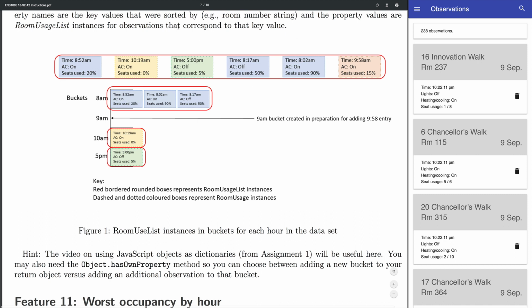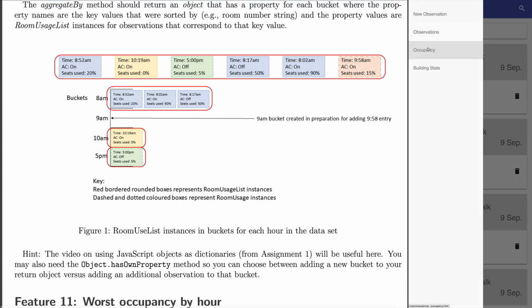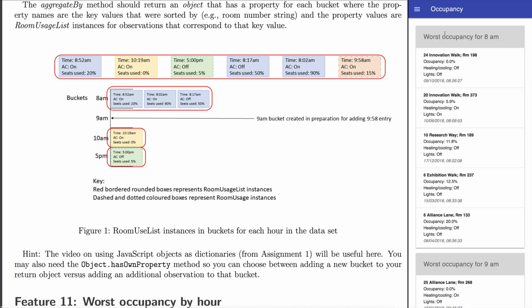So there's a bit more detail describing this in the instructions. You can look through it. If you have any questions, you can ask us about it. This is probably the most technical, complex part of the assignment. But this bucketing process is used for the next two features, and in fact the final two features of the assignment. So one of these is the occupancy page, and the occupancy page does the bucketing shown in this diagram.